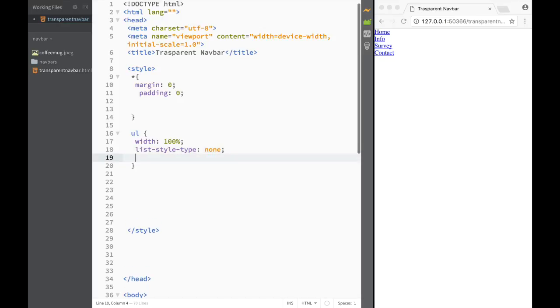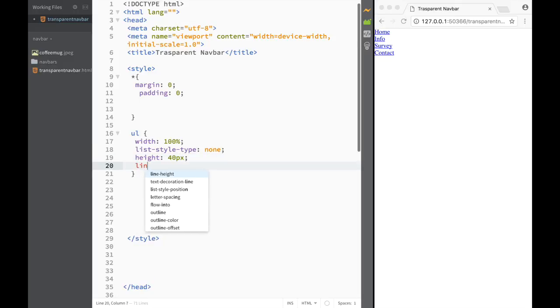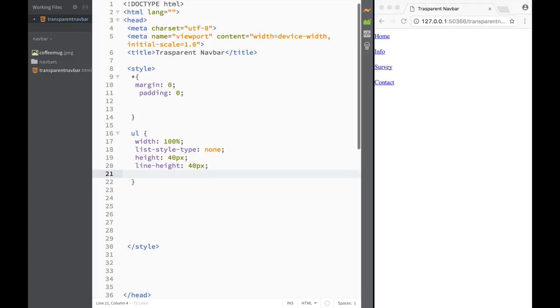And then I would want a height to be, let's say, 40 pixels, like this. And I'm going to say that the line height is also going to be 40 pixels. So something like this. And after that, I'm going to say that this is going to have a border radius over here like this. And this is going to be like 5 pixels, something like that.